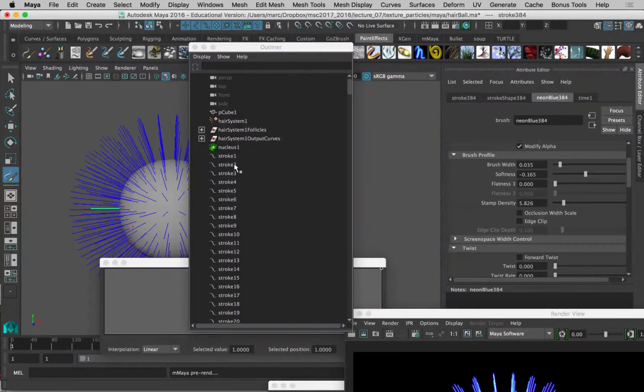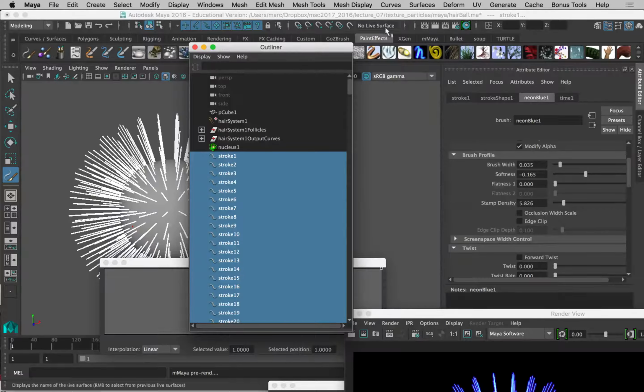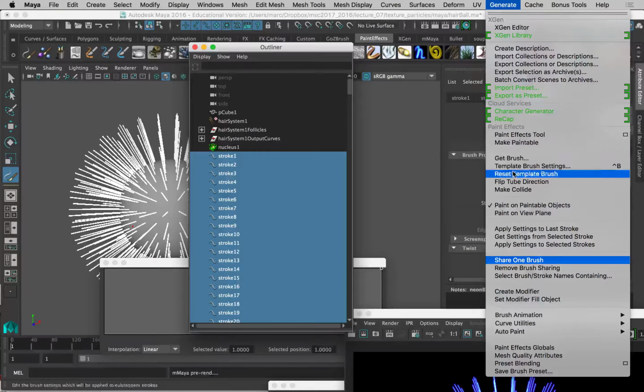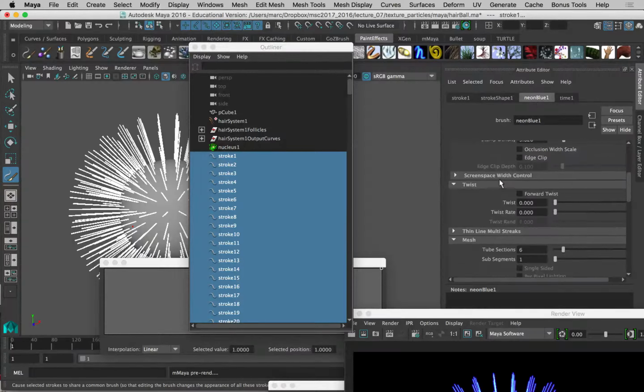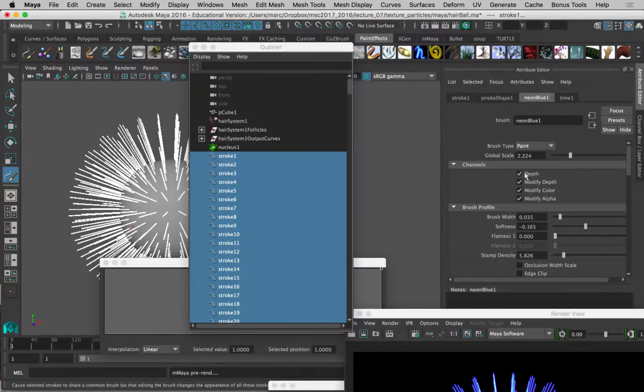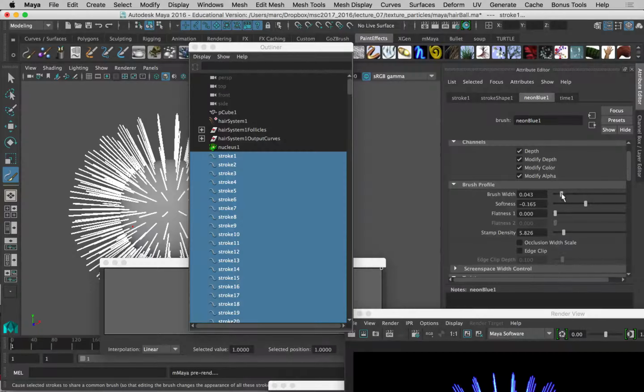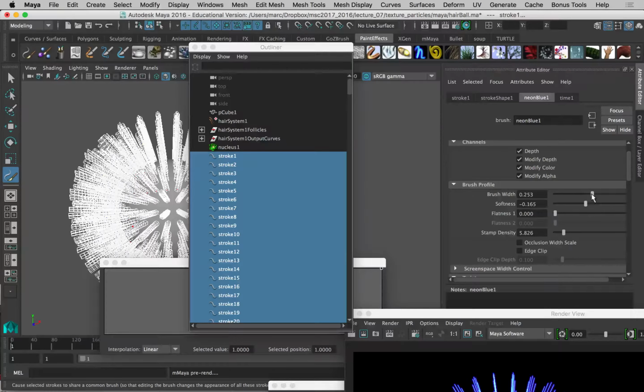So here are all the strokes that are created. So again, under Generate, Share One Brush. So now I can just make changes to this one brush, and it should change all of them. So I can change the brush width to make them all thicker, like that.